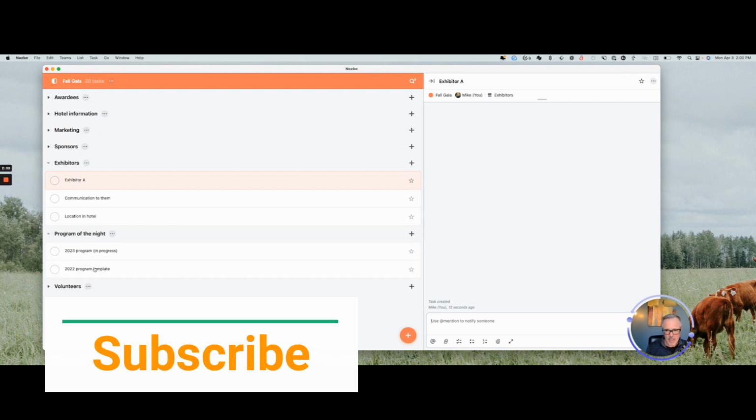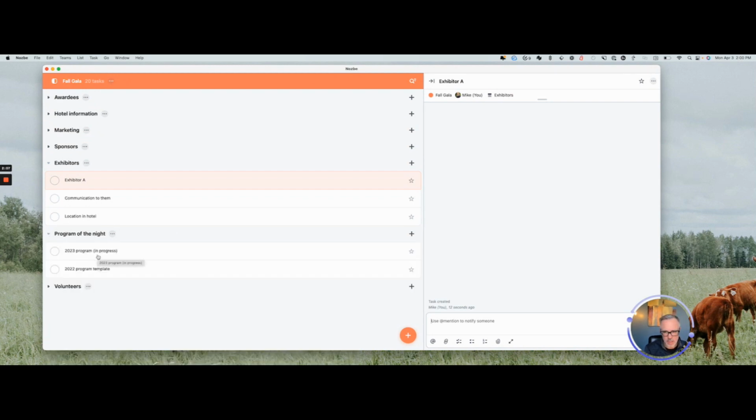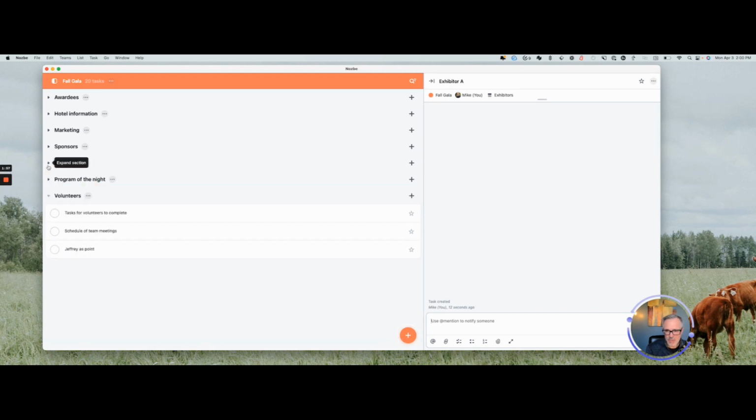Program of the night. Here's where maybe I'm providing a link to Canva, to a document I'm working on in Canva, or maybe I'm just going to upload the PDF there. And again, what's cool is everybody in the team can see that. Same thing for volunteers. What are we asking our volunteers to do? When are we meeting with our volunteers? Is Jeffrey the point person? So this is another way that you can use project sections within Nozbe to accomplish your nonprofit work.